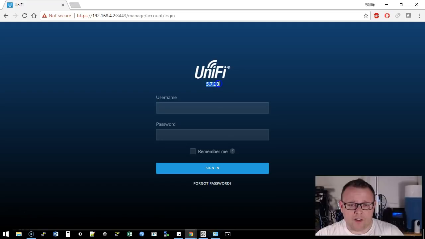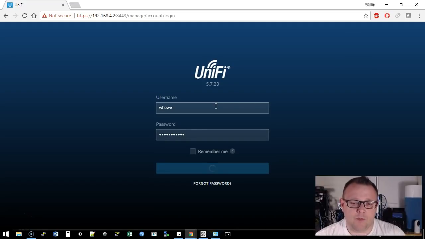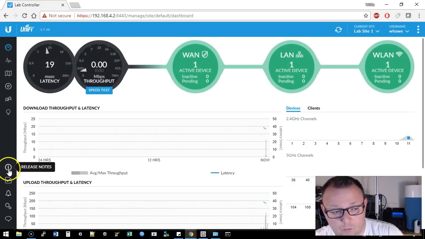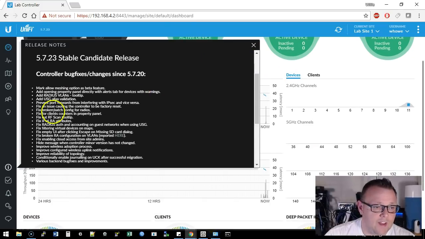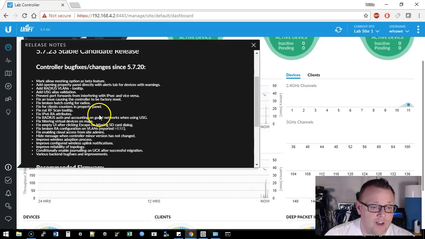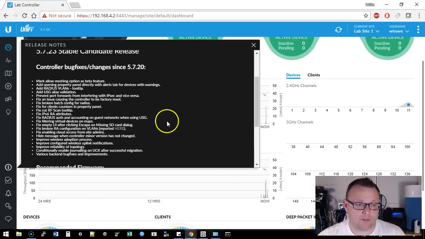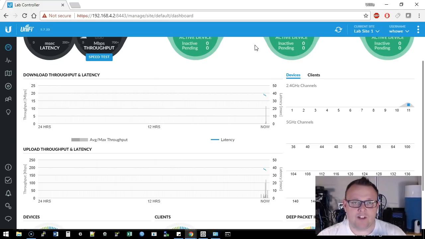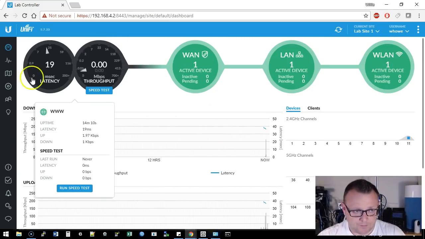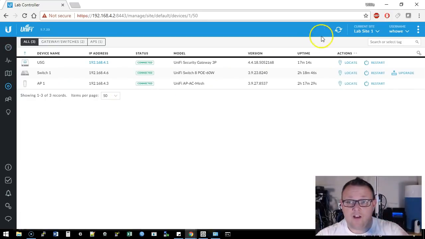By the way, if you're running a Cloud Key, or even if you do this install manually, 5.7.23 is out. So if you were on 5.7.20, go ahead and upgrade to 5.7.23. Real quick, we'll take a look at the release notes and see what's in there. It looks like they added a bunch of fixes. If you're having any little issues, this just may fix it. Make sure you have a backup. Make sure you upgrade.